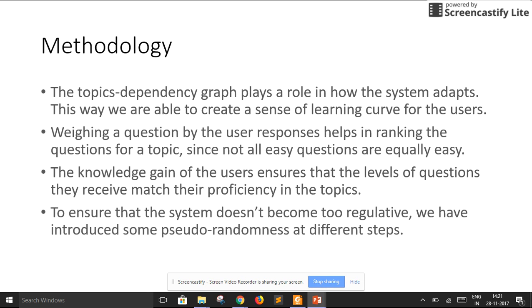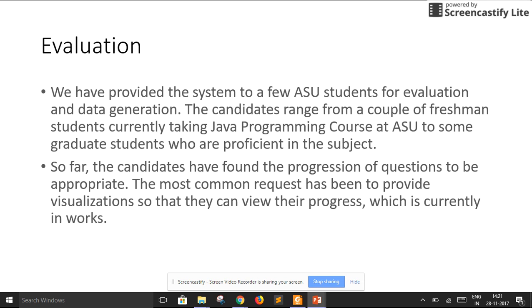And to ensure that our system doesn't become too regulative, we have introduced some pseudo randomness at each step. Our system has been provided to a few students of ASU, so that we could gather their data and work on the visualizations. And the students would also be evaluating the system and how they are facing the questions, and whether the queue that is formed adaptively is appropriate or not.